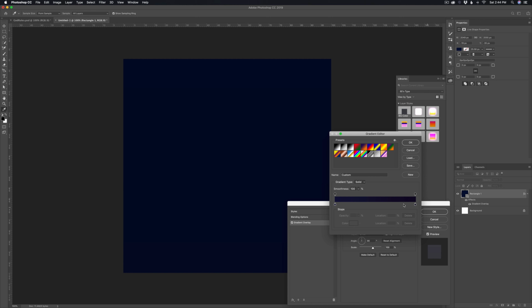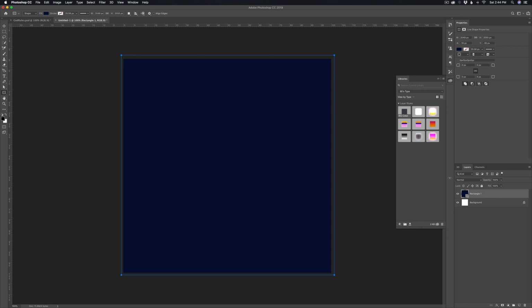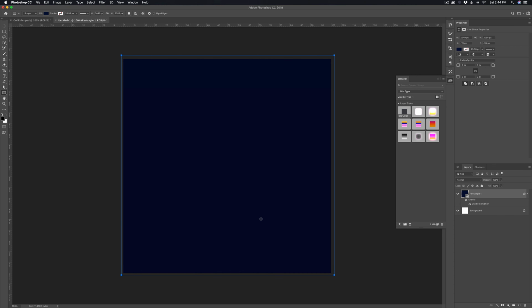Yeah, I like this right here. It's kind of that navy color to a darker blue, just to give it a little bit of a gradient difference. And then maybe put the mode to soft light, opacity about 50% or so. You can play around with the angle and all that kind of stuff. It's pretty subtle, but that's exactly what I want. So we've got our background.